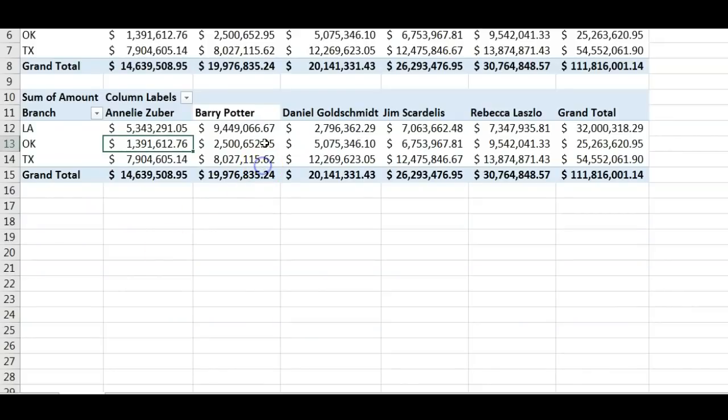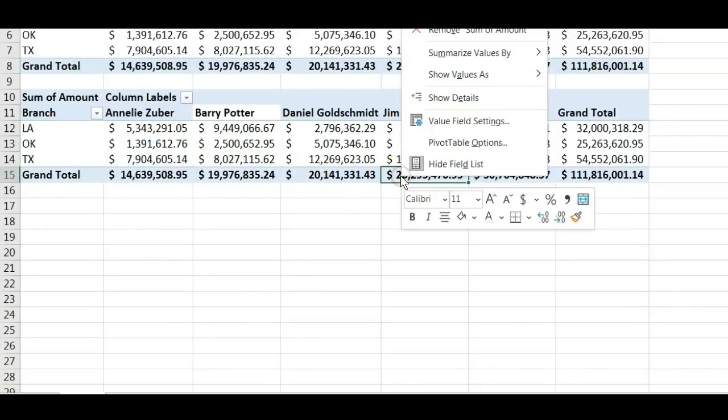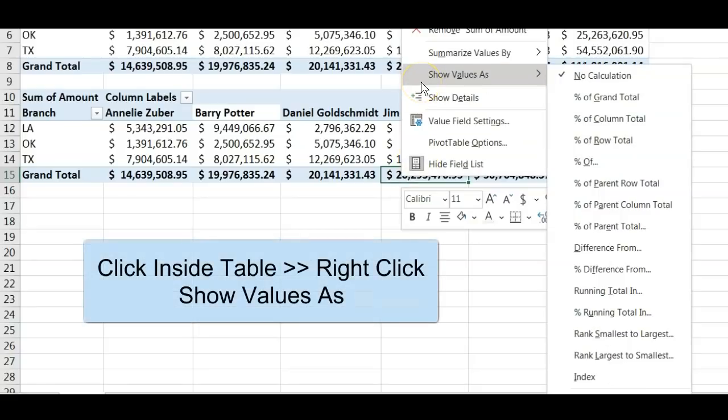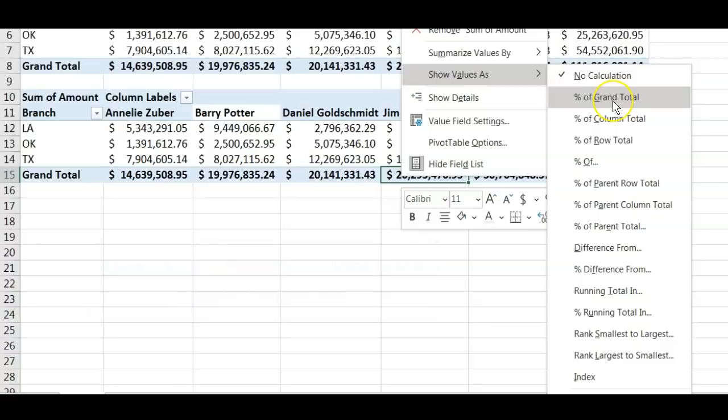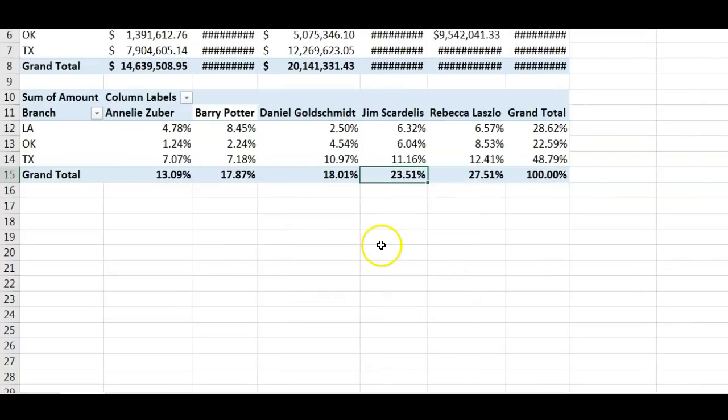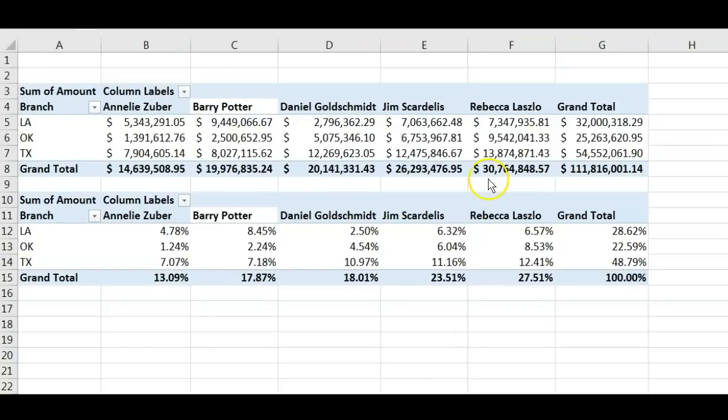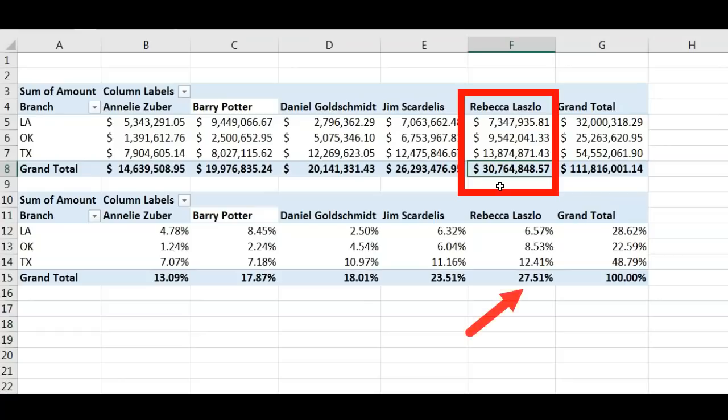To finish, click on any of the numbers inside the pivot table, including grand totals. Right-click it and select Show Values As. Then you're going to pick Percentage of Grand Total. And notice the other options available depending on your project. The new pivot tables are ready. We can easily see the top agent from the entire agency right there, and also the percentages as well.